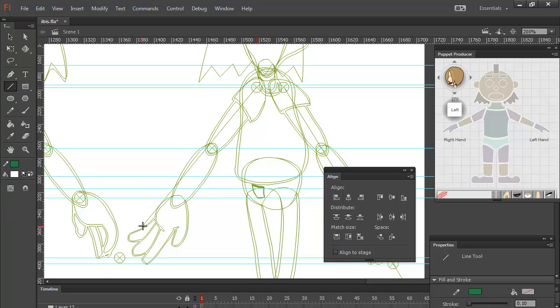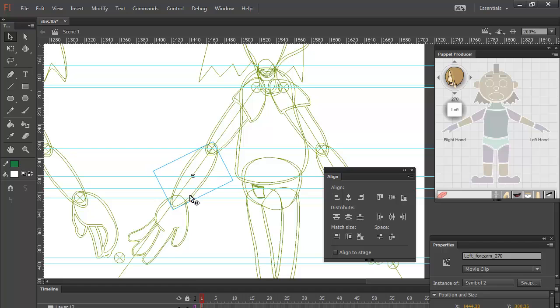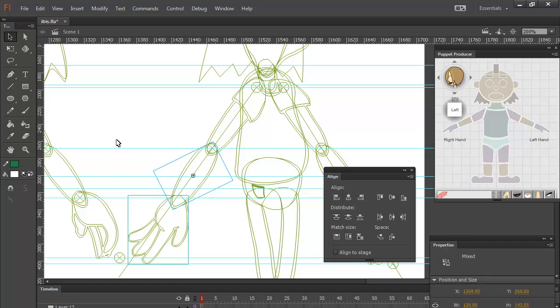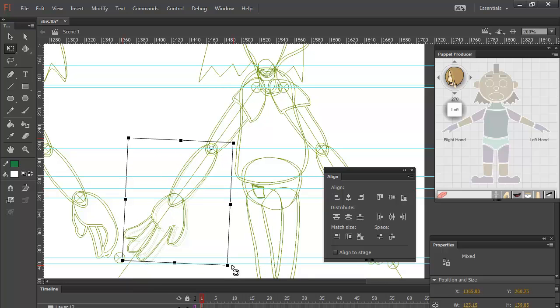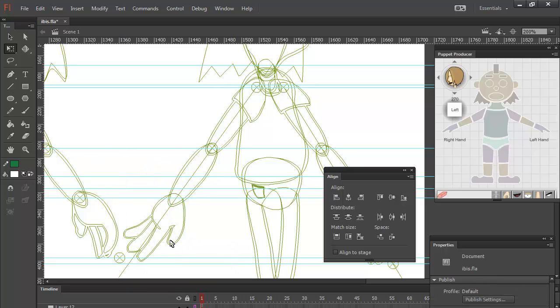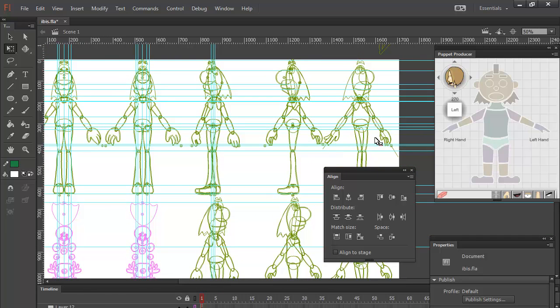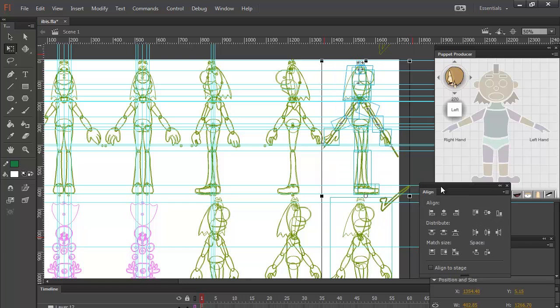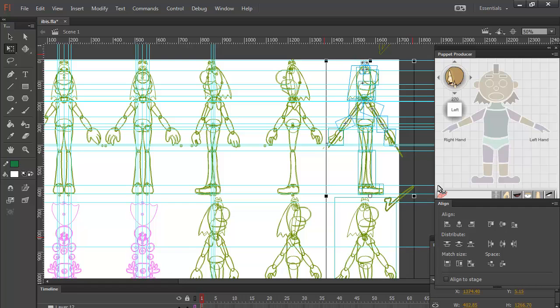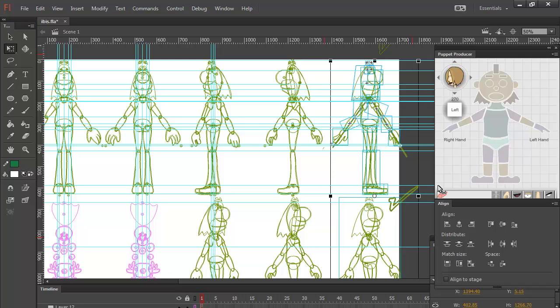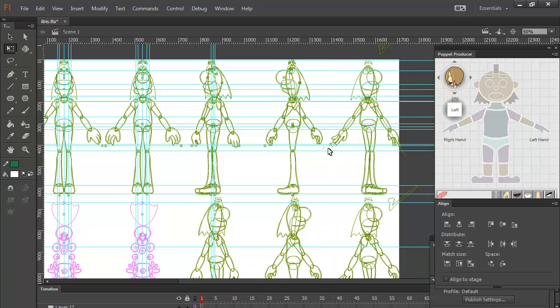Can draw my line connecting those two like that. Then I can take these two, adjust the angle, and I'm running out of space, so I'm going to come over here. Just nudge it a little bit more. Okay, let's zoom back in.